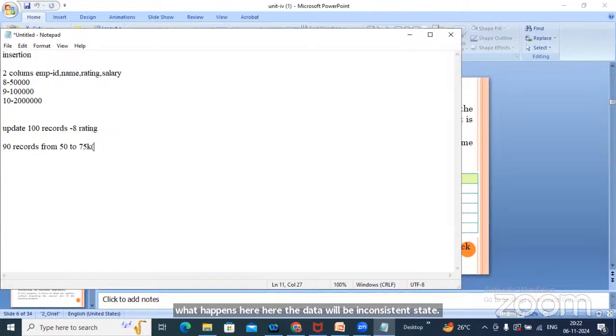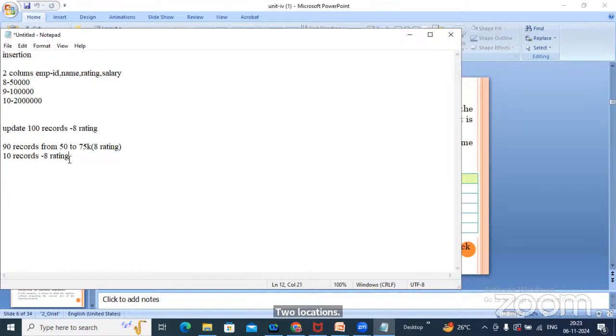Why? Here it is 8 rating. Next, again 10 records which are there, that is also 8 rating. But here the data is the same. These people have the same 8 rating and these people also have the same 8 rating. But I have updated only 90 records. So this may lead to data inconsistency. The data is present at multiple locations, but the data is not the same in two places. Okay, is it clear? Yes or no? Please be interactive. This is a very important concept.